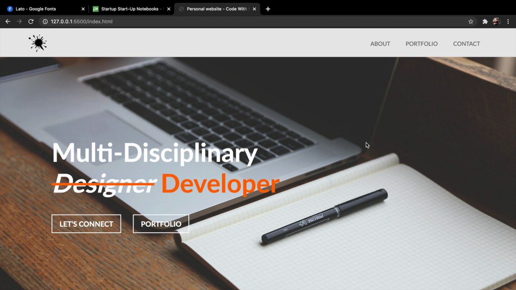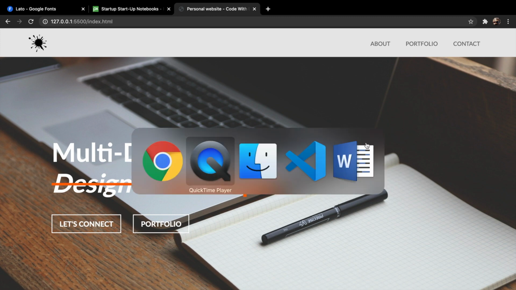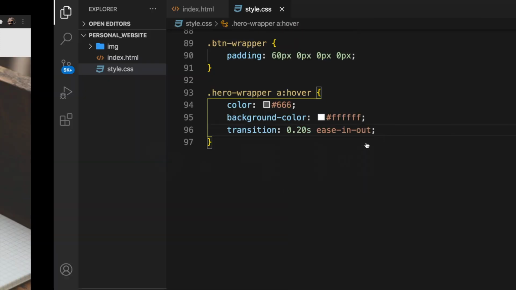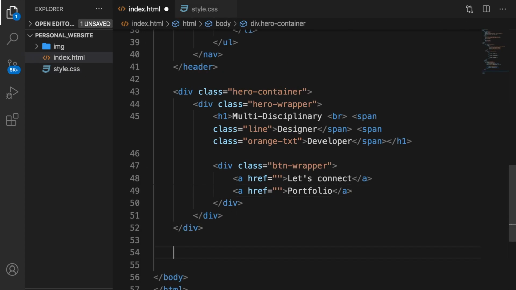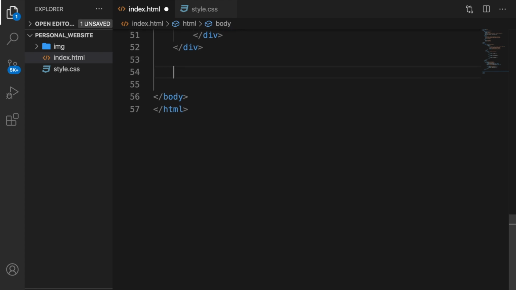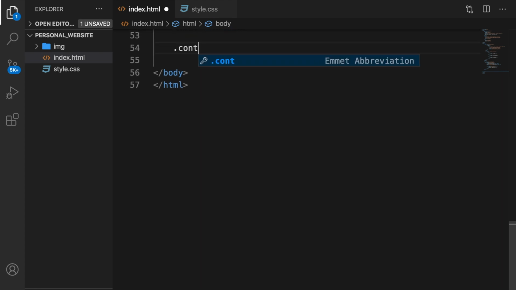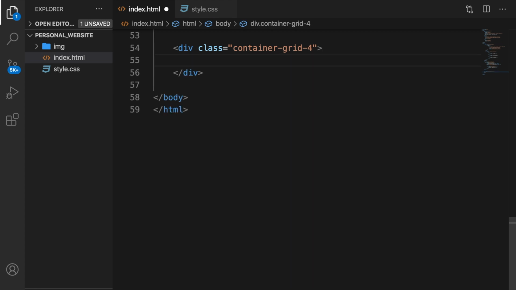Alright, now when a user scrolls down, we want to show them something that pops up and they won't forget it. I want to create a 4 block with an image, header, and a description of our skills. And all of that will be done with the grid layout system. So let's go back to our index.html. Right below our hero container, let's create a new section called container-grid-4. Hit tab, hit enter.